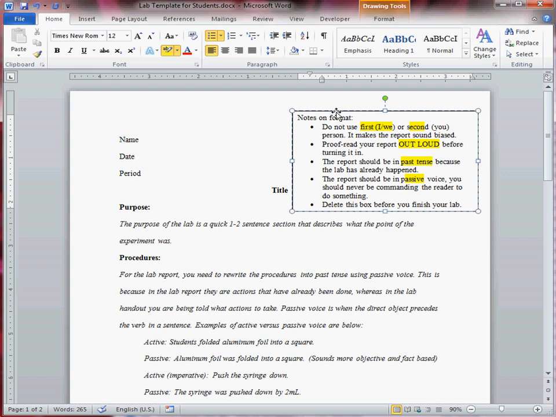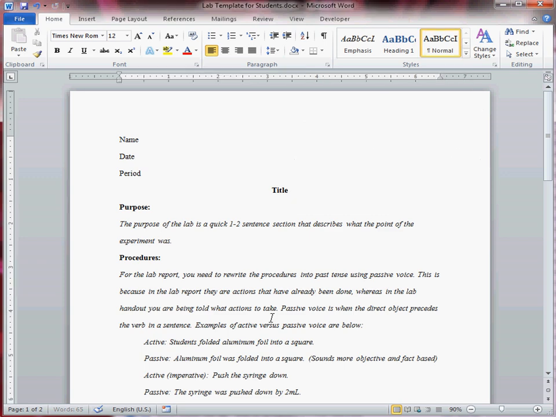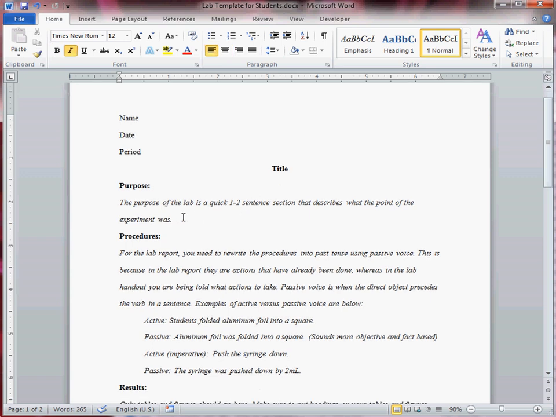For the template, make sure you delete this box before you actually start. You've got a title. You want to put a descriptive title. Don't just say lab report. What is the actual lab? Then you're going to have a purpose section. Notice the section heading is bolded. The purpose of the lab is just one or two sentences. It's not a paragraph. It just tells you what the point of the experiment was.